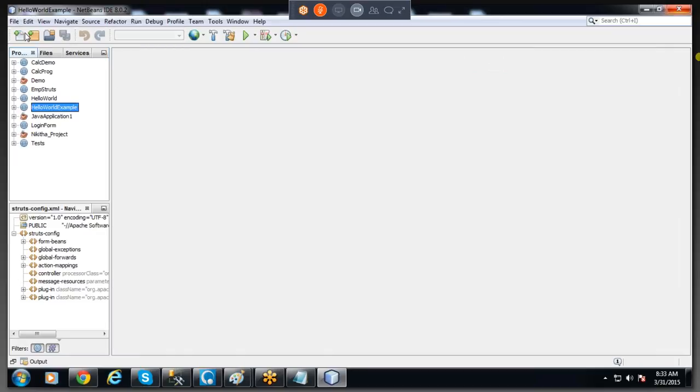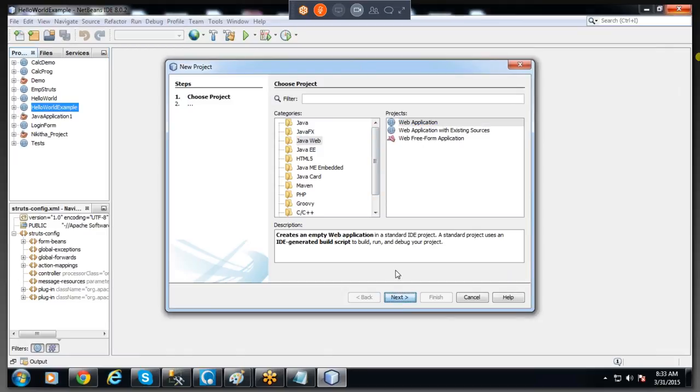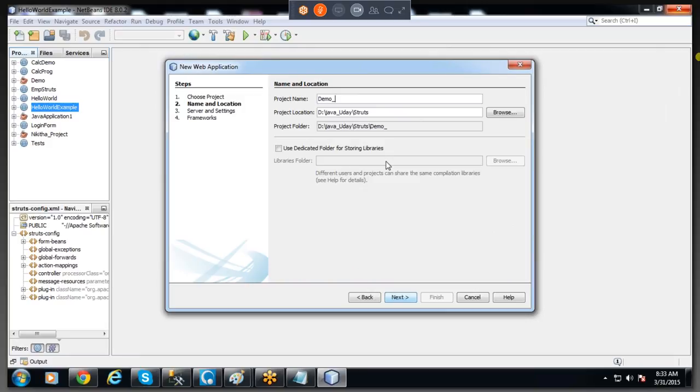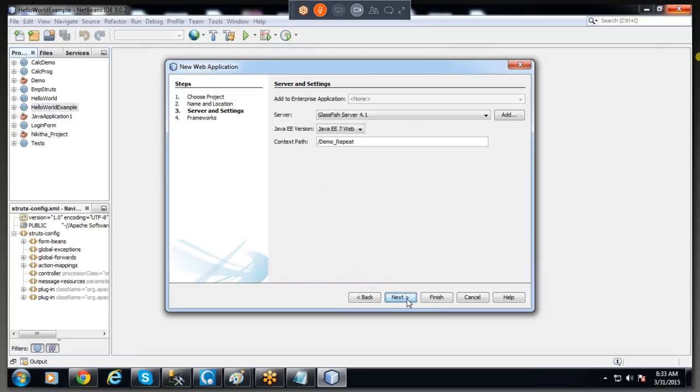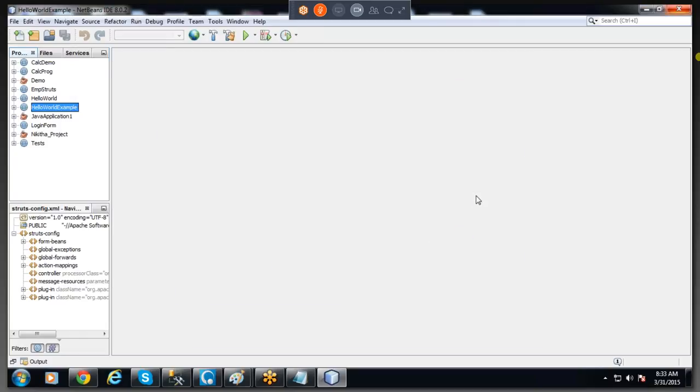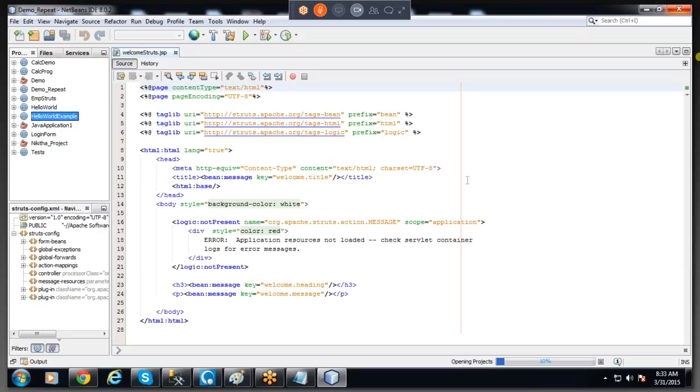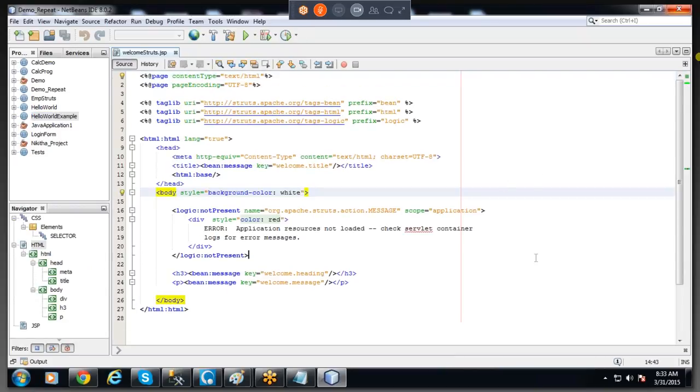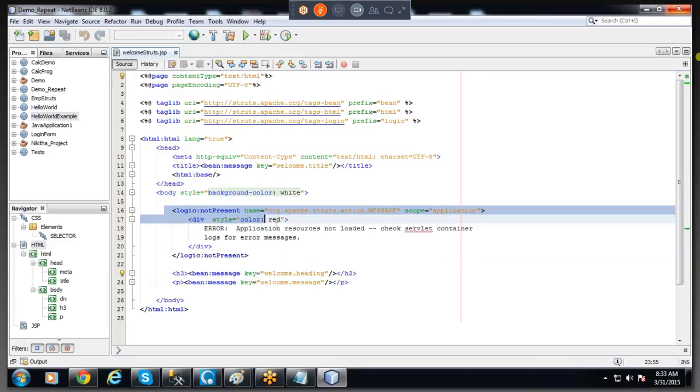Okay. Sure. See, first let me create a project here. I enable the Struts 1.x here. Click on finish. Now whenever I open a fresh project, first I want to design the UI, isn't it? So what is my project purpose? Simply I want to read a name, and I want to print hello so and so name, isn't it?